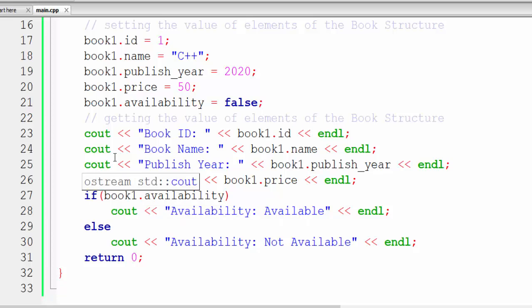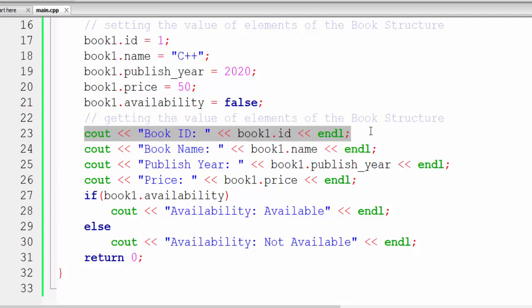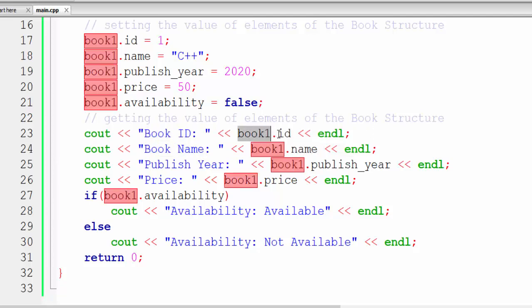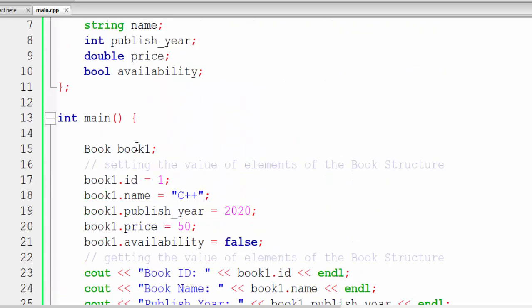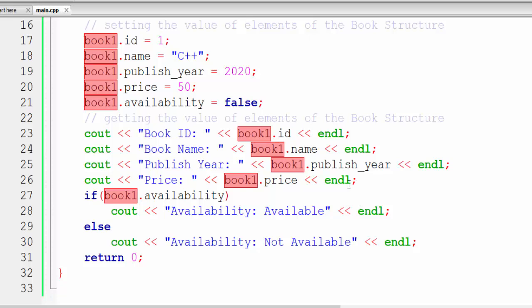After that, if you want to get or retrieve the value of your book structure, how do you get the value? You will say cout. So actually this is just printing the message. Actually you will get the value by this expression. So you will say book1.id. So that's how you will get the value of book1.id, or the id of whatever name you gave this value. So that's how you will access book id, book name, publish year, price.